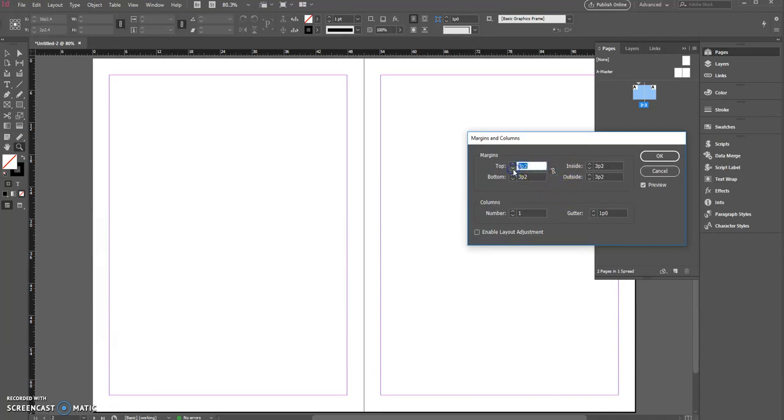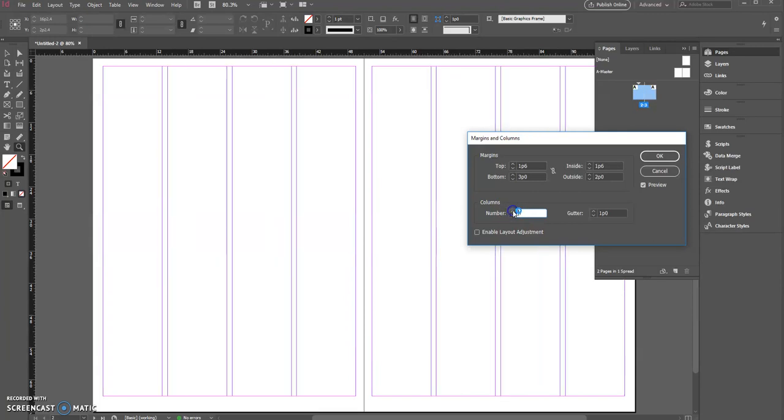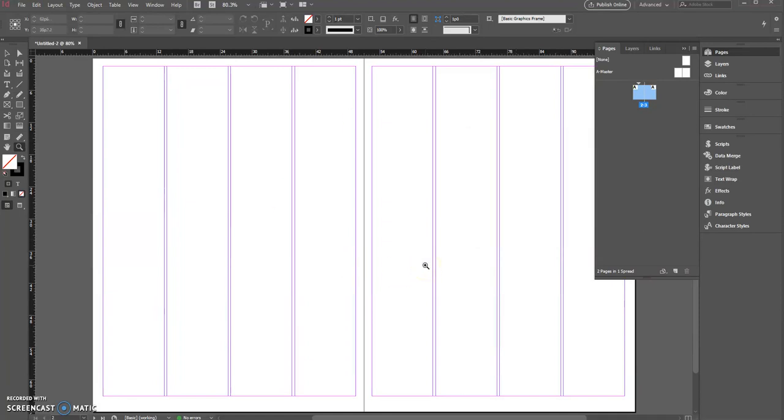And I want to set my top to 1p6, 1 pica and 6 points. And I want to have my bottom at 3, and I want to have my inside margins at 1p6, and I want to have my outside margin at 2. And then I want to use 4 columns. Click 4 columns. And I also want to make sure that my spacing between my columns is also half a pica. So I'm going to click that down to 0p6. And then I say OK, and I've got my columns set up basically.